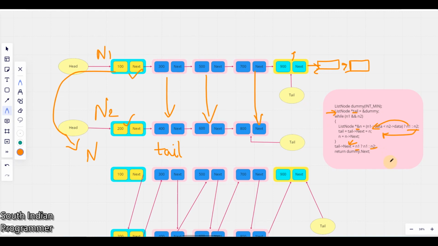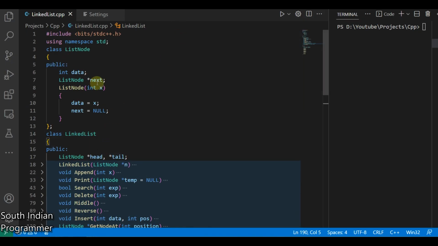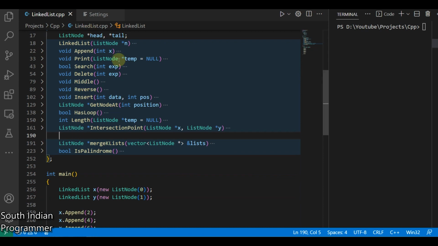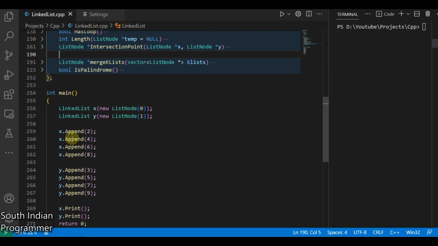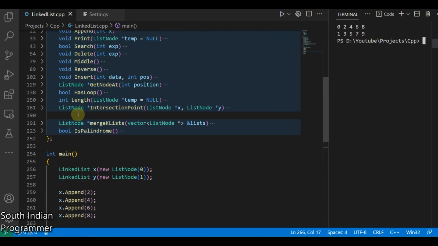Okay, now we'll implement this in Visual Studio Code and find out the answers. Here we have the necessary imports, and this is my class node definition, and these are my driver functions to write those programs, and this is the main function. Here I created two lists, x and y, and I just printed them so we make sure what is there. Here you can see some even numbers and some odd numbers. So we'll write the program for this and find out the answer.